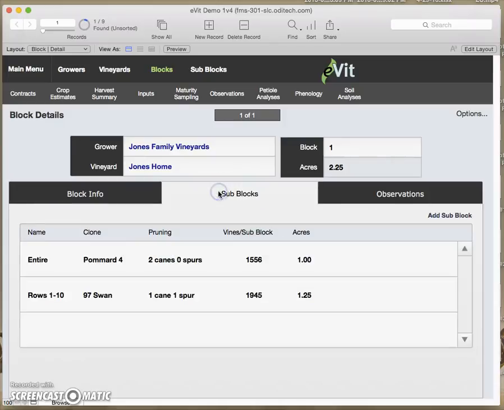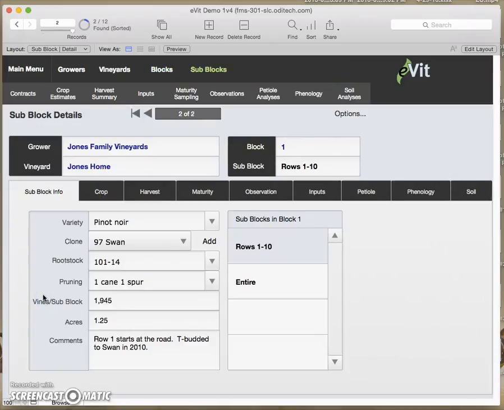And just to verify that, we can look at the subblock tab on the block details layout just to confirm that there are 2 subblocks and they each have a different clone and they each have a different pruning system. Okay, so we'll go back. I guess we can just drill down there and get right back to where we were, looking at the subblock that's called rows 1 through 10, wherein I have a lot of data.